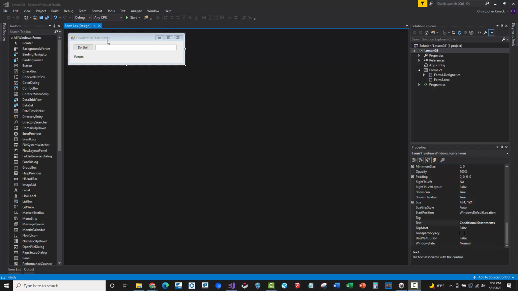All right, so what I want you to do is create a new Windows Form application, call it Lesson 8, create a button called Do Stuff, and then a text box, which is going to be the inputs that we can enter in. Create a label that is results, so that we can show the results of pressing the Do Stuff button. And again, remember when you create this, I'm having you do this over and over again so it becomes muscle memory.